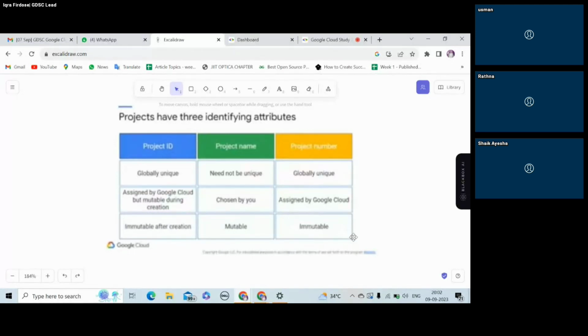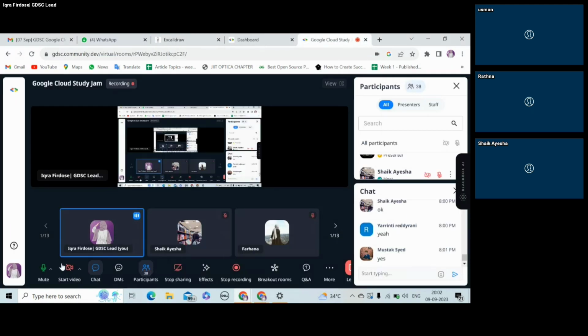I hope you understand the attributes: project ID, project name, project number. Project ID is unique and assigned by Google Cloud, and we can change it during creation but not after creation. The project name need not be unique, is chosen by us, and is changeable. The project number is globally unique, assigned by Google Cloud, and changeable. Just let me know, do you understand the three important attributes? Because in every lab we have to use them.